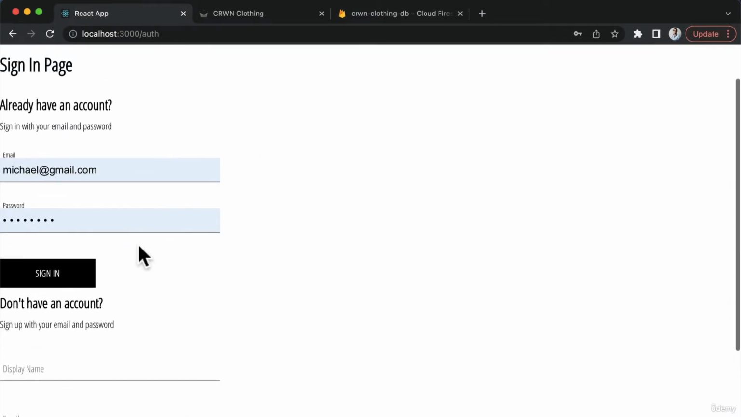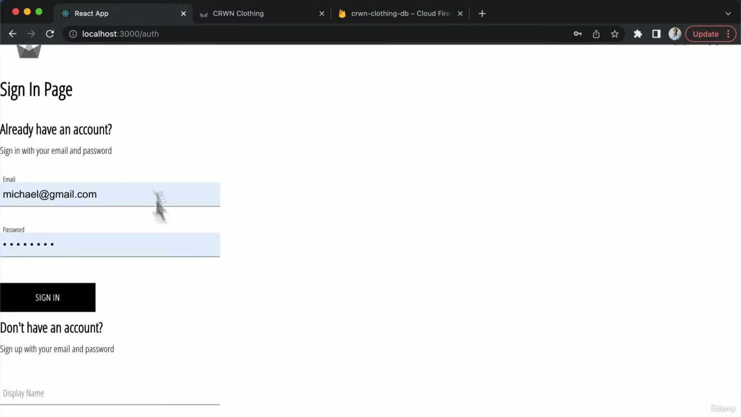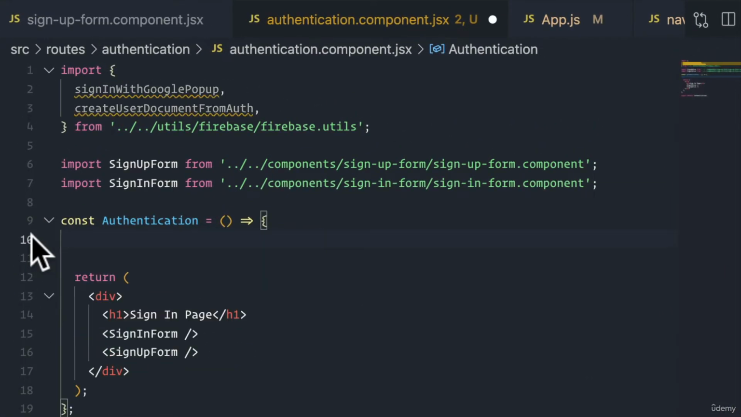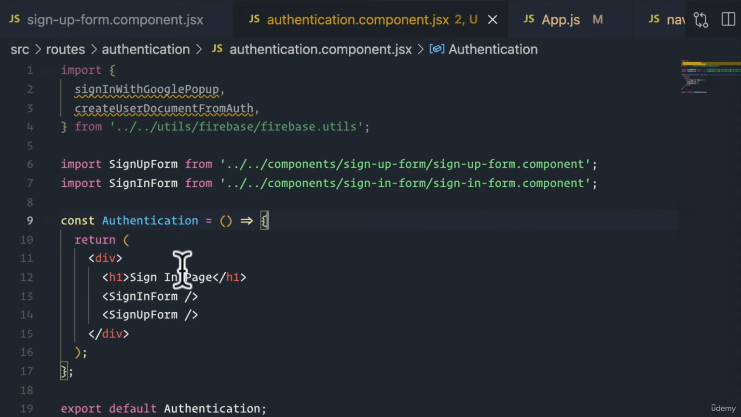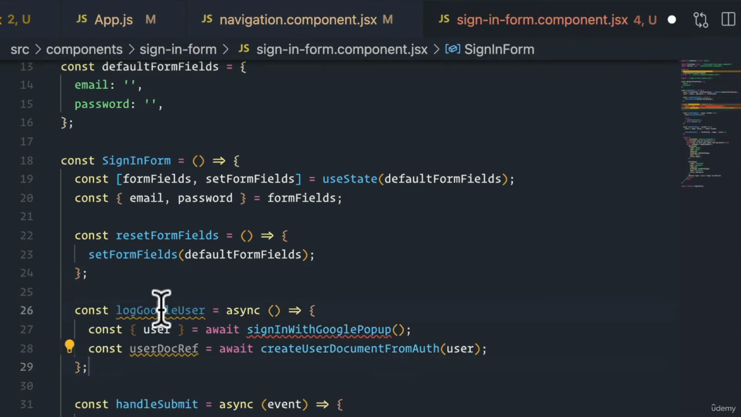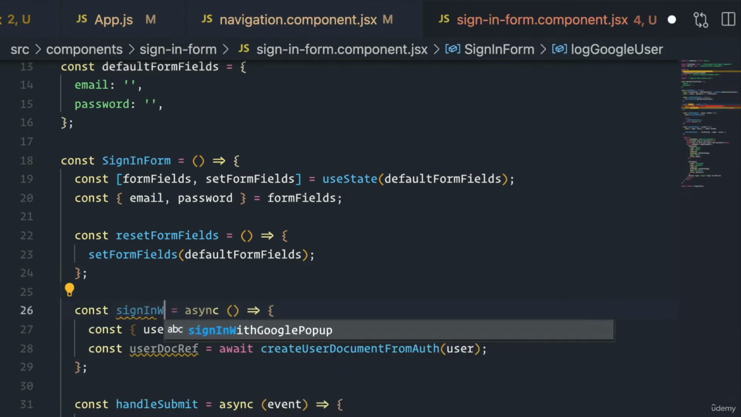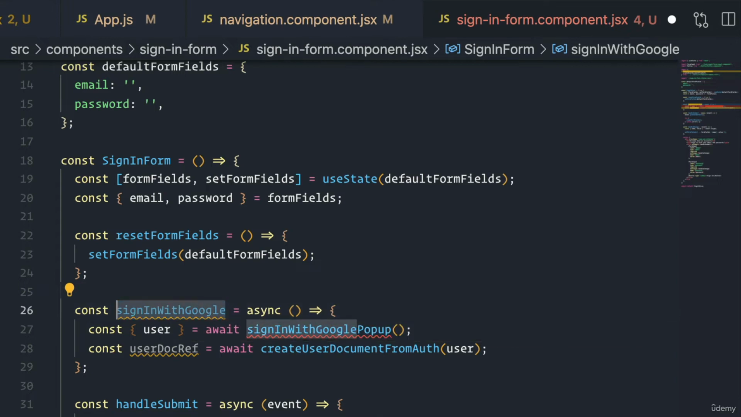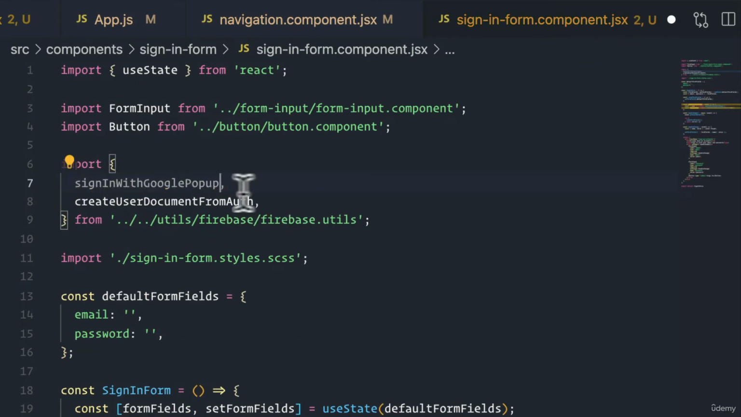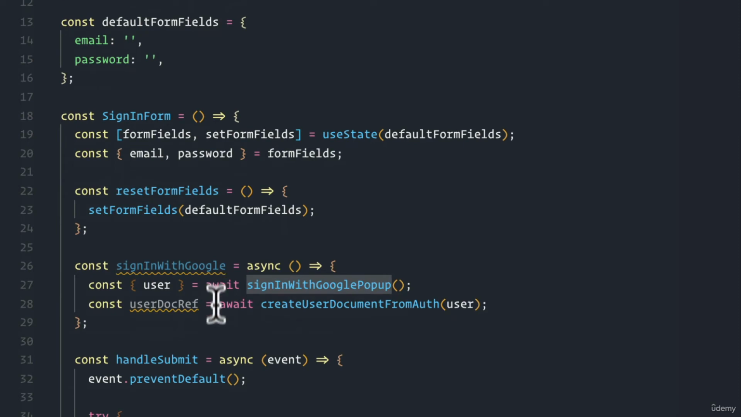So everything is working. Let's now add the actual functionality to sign in, as well as our Google sign in button. So we already have our actual method. I just want to copy this over from our authentication into our sign-in form. So inside of the sign-in form, I'm just going to create this method, and what I want to call it is sign in with Google. And here we notice that we need this import. So this import is going to be coming from Firebase utils. So let's copy that over.